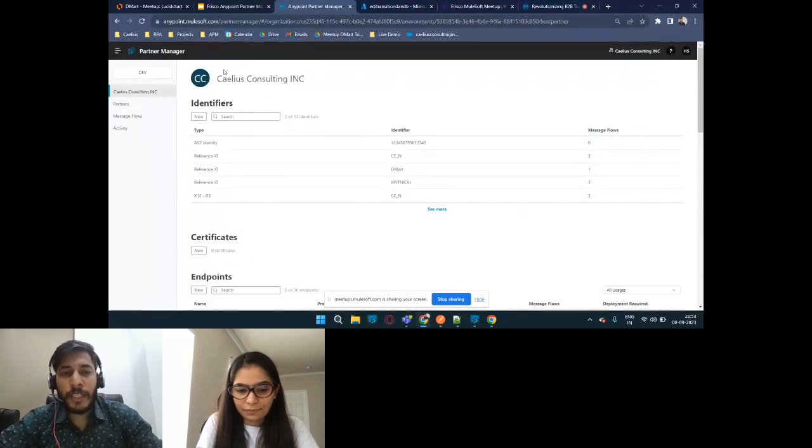Okay, so let's directly jump onto the Anypoint Partner Manager and see first of all what prerequisites we need before starting these transactions and how these message flows are created. We're going to see that one.